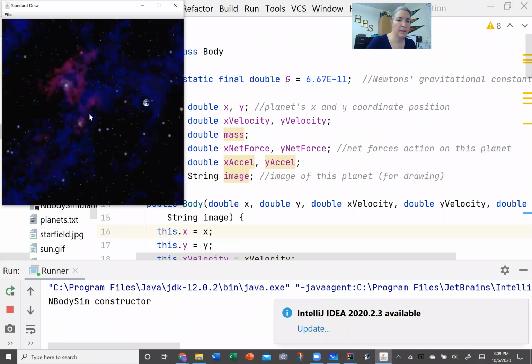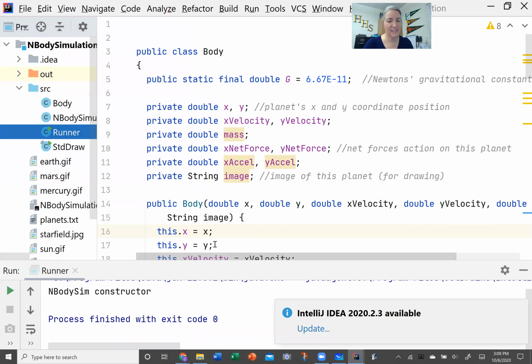So we have the sun. This is not drawn to proportion because the sun would be a lot larger. But we see that the planets are rotating around the sun, and depending on their initial velocity and their distance, they will have different orbits. So this is what it should look like when things are all going well at the end. All right, just wanted you to see that.